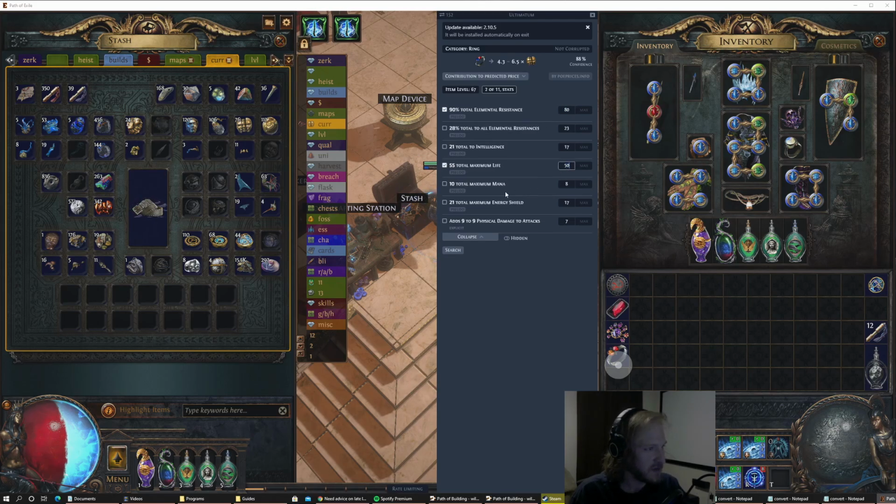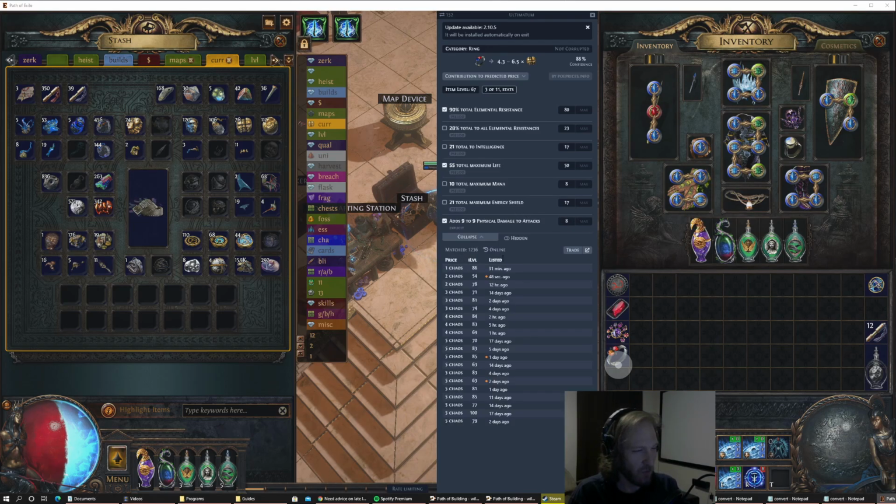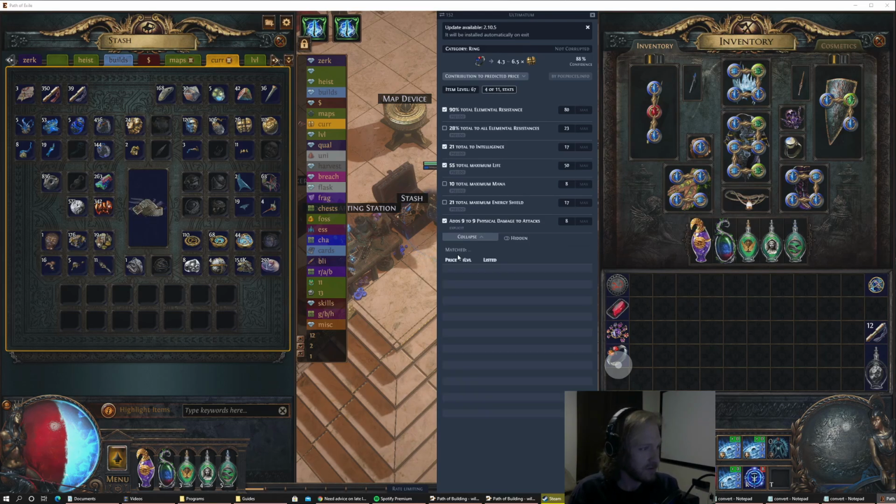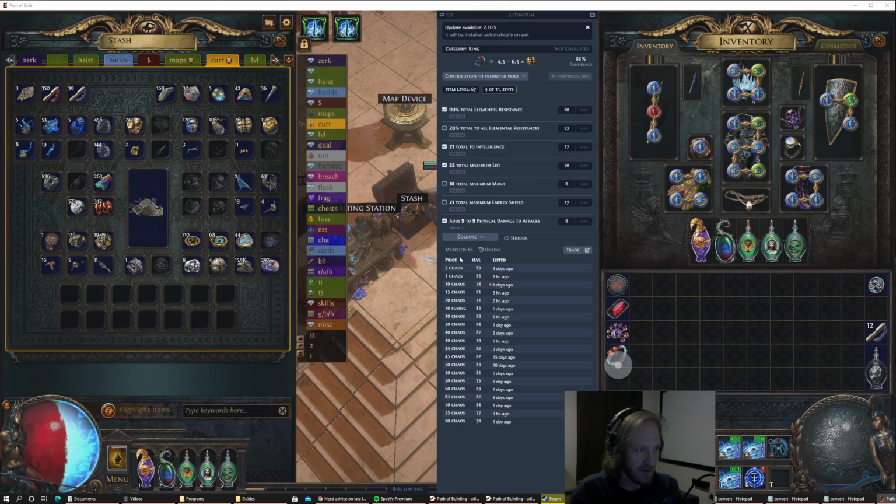Life, we'll do 50. Fizz, we'll do 8. So when I'm price checking stuff like this, I start small. So you can see if we search, it's about 1 to 3 chaos. Now let's do the int roll. We search again. Now it's 5.